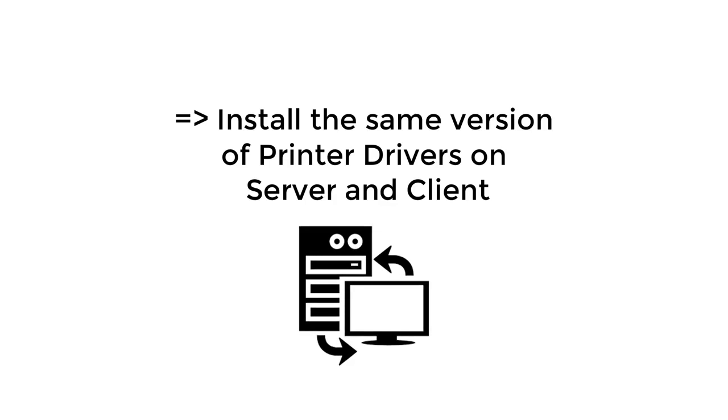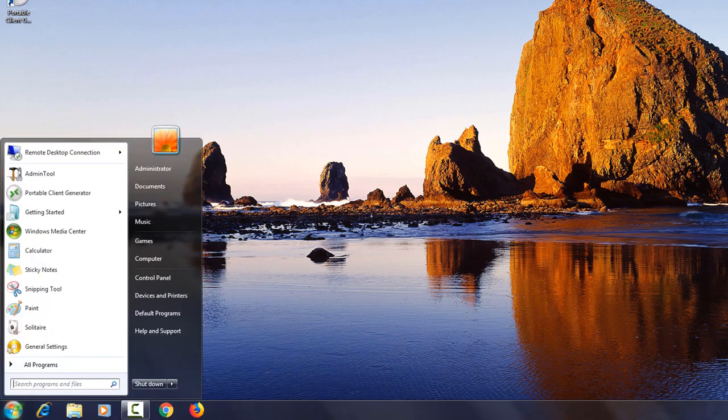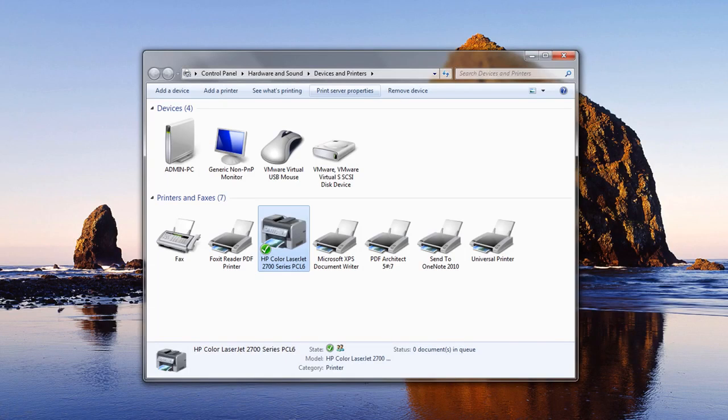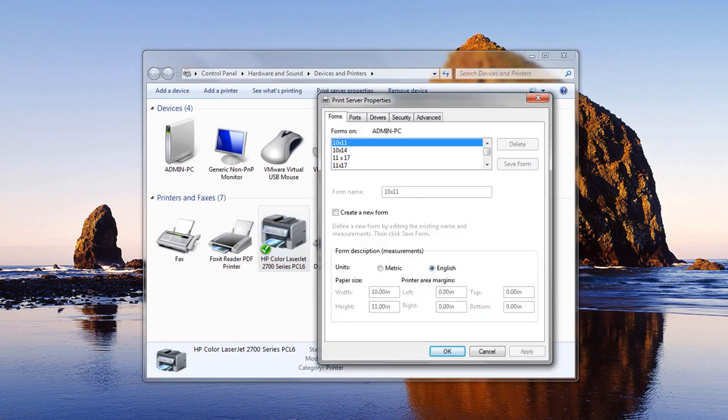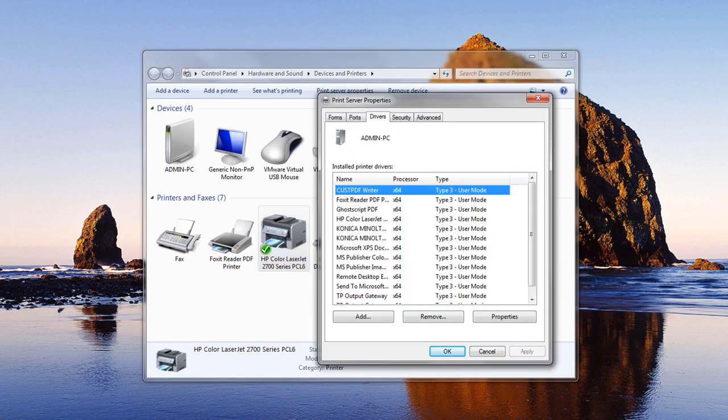This means that if your server is Windows 2008 64-bit and your client computers are running Windows XP 32-bit, you'll need to install the 32-bit XP drivers on the server. Click on the Start menu, then on Devices and Printers. Click on any printer to display the Print Server Properties button at the top of the window. Once in the Print Server Properties, click on the Driver tab to manually add your client driver.